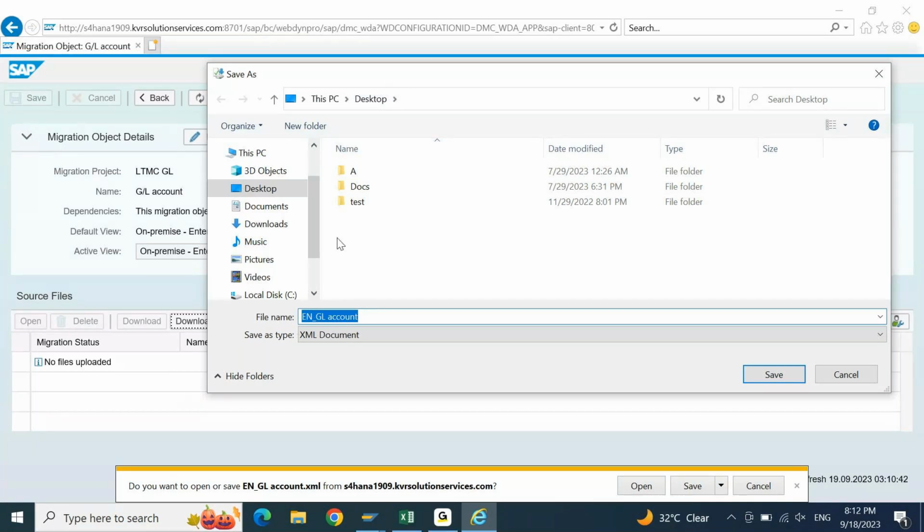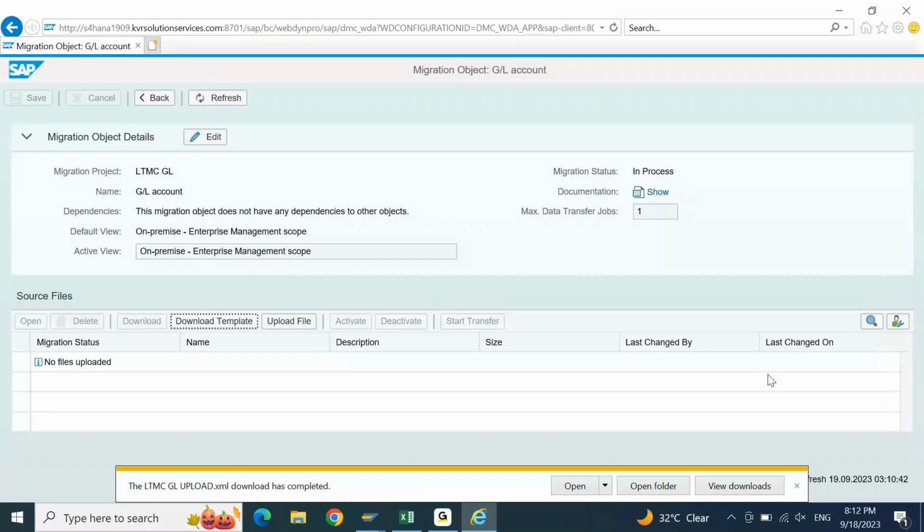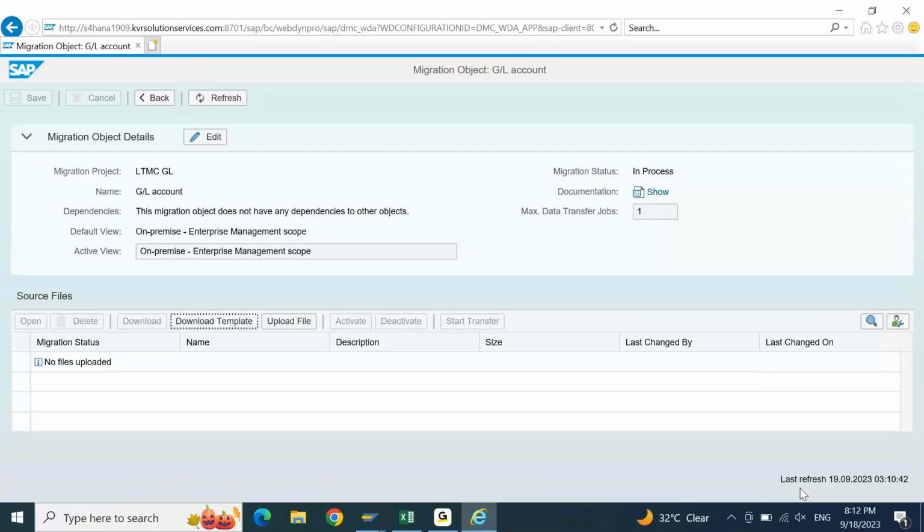Now if you see, this is the XML document. Your LTMC is not Excel sheet format. Your LTMC is always XML format. So I will put simply LTMC GL upload. Okay, you can change the file name. I am changing file name to LTMC GL upload on the desktop. I'll click on save. I clicked on save. Now let me go to desktop.